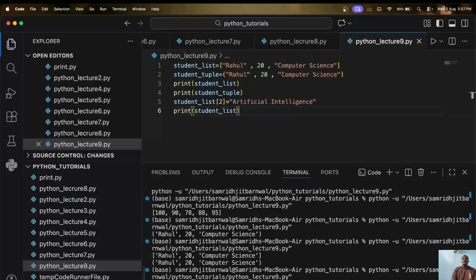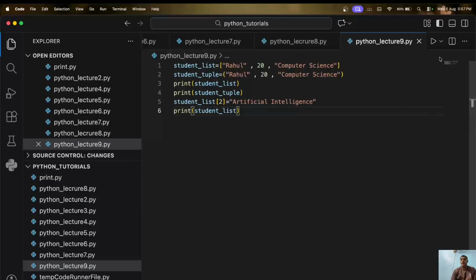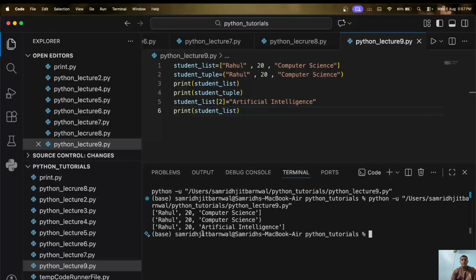Now let's understand this line carefully. Student list[2] means go to index number 2. Remember, indexing starts from 0. So let's count. Index 0 contains Rahul, index 1 contains 20, and index 2 contains computer science. So Python goes to the third element and replaces it with the new value. Now run the program. So again if I run this, the output we get is artificial intelligence instead of computer science.